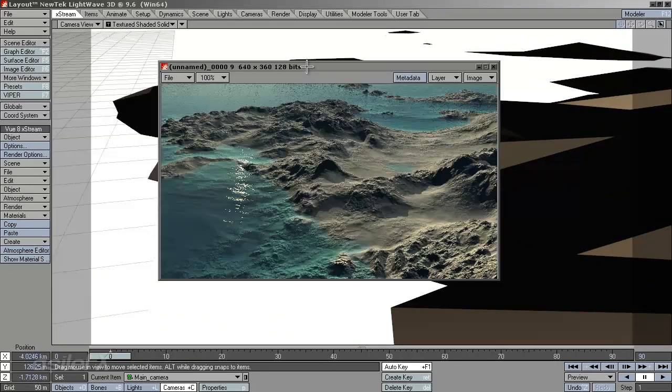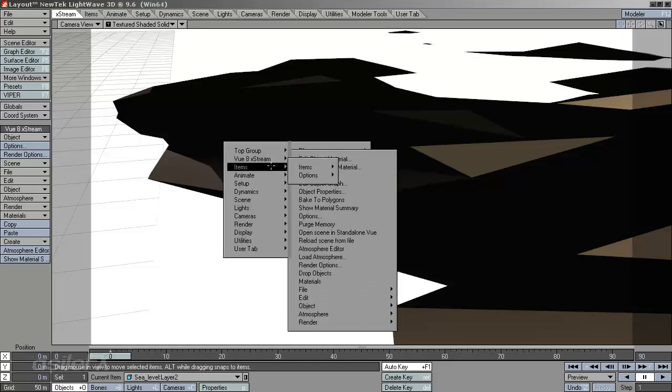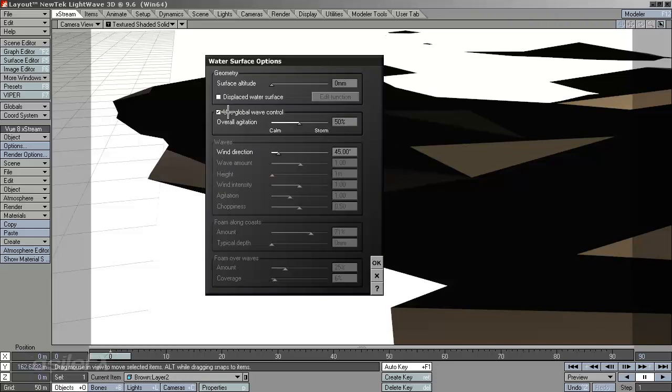So we can kind of start to see the foam showing, but for the most part the intensity isn't very high. So what I'm going to end up doing is going into the sea level object, and I'm going to start just by editing the object itself, turning off the global wave control, and then the foam along coasts. Looks like the typical depth got reset somehow. Go ahead and set that back to 50 and increase the amount, and we'll add a little bit of wave coverage.